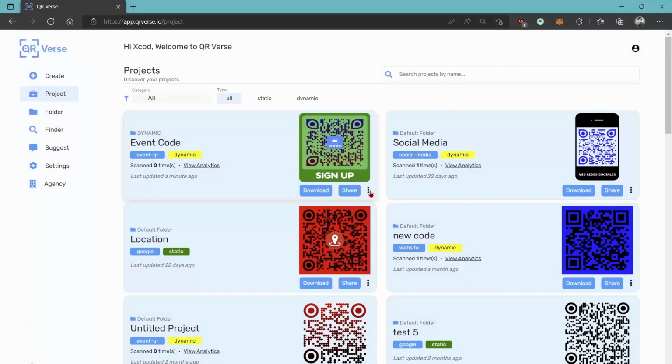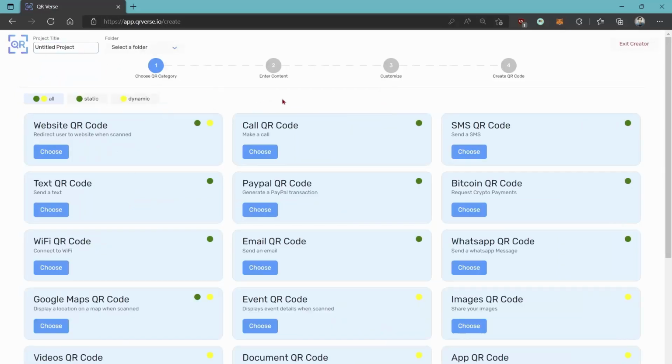Okay, then if you click on these three dots, if you use the dynamic code, you'll have the option to edit it over here. So you can update and change the information or redirect link that the QR will take you to. Now, there are a bunch of different types of codes that you can generate.